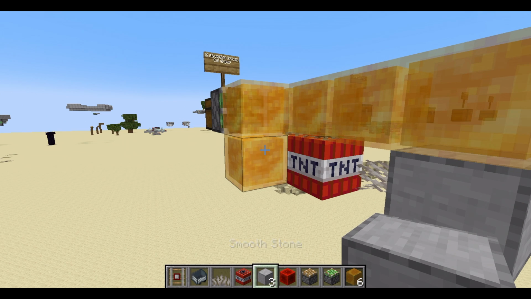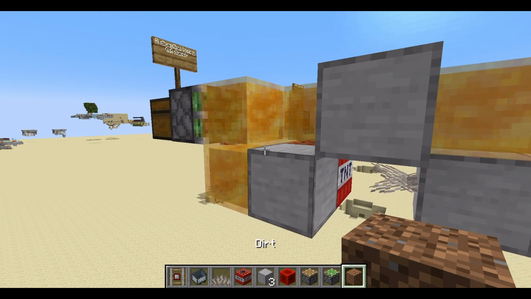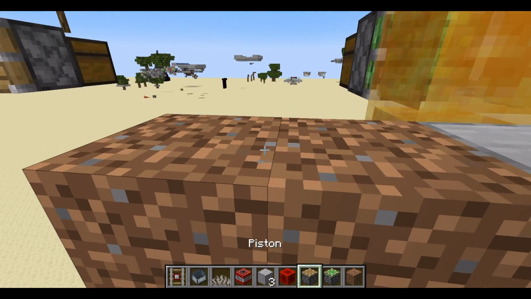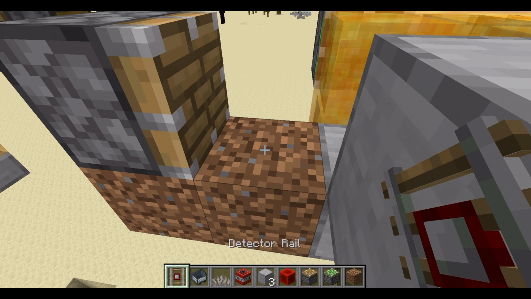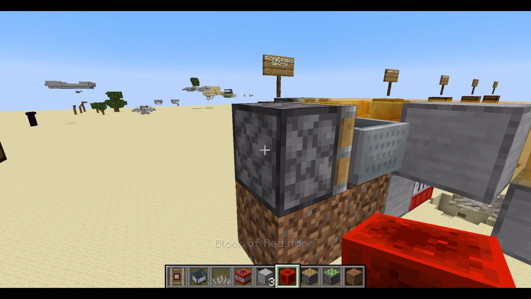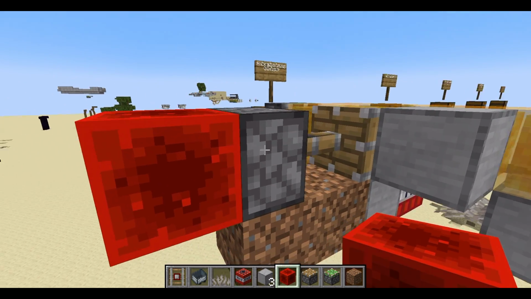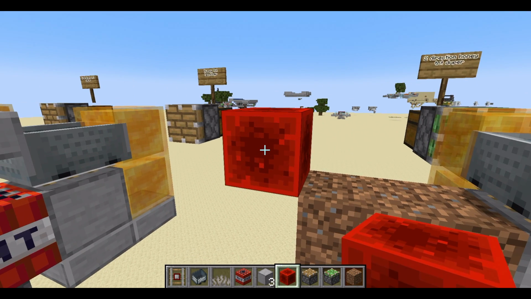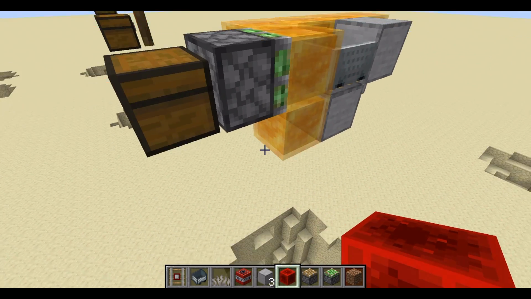Then we're going to get a full block, and we're going to have to place this full block over here, and another full block here. Then we're going to get our dirt or our temporary block, and I'm going to place it here and here. I'm going to get a piston, place it facing into here, and I'm going to get a detector rail, place it here, and a minecart here. Then I'm going to get my redstone block to trigger it. So I trigger this piston, I'm going to push the detector rail and minecart in place, and I'm going to break this piston here, and I'm going to break this redstone block, and these 2 bits of dirt, and that's your TNT duplicator done.